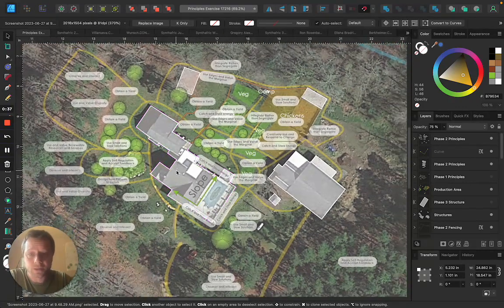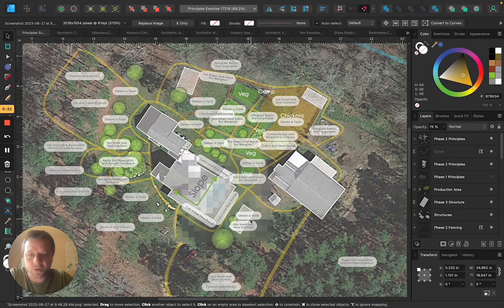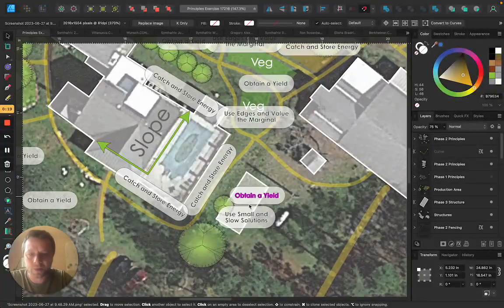So this brings up a whole new can of worms for what I can do, right? I need to obtain a yield from these places of full sun. I need to use these edges. I need to catch and store energy. For instance, in the future, I want to put a hoop house right here, and I need to obtain a yield from that and use small and slow solutions.